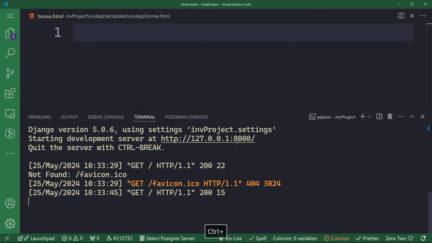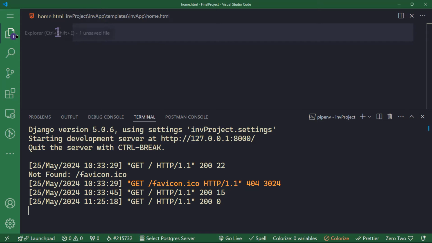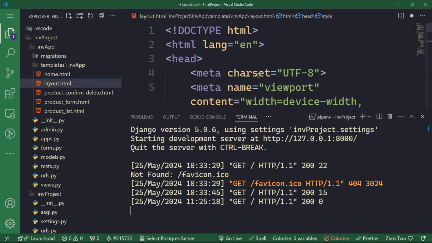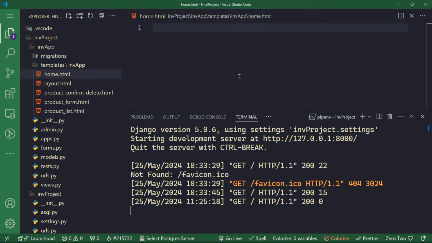Until now, we don't have anything. So if you click here, you have a white page because the home is empty. It's true that we have written the layout, but we haven't extended anything yet to other pages. So that's what we're going to do now.